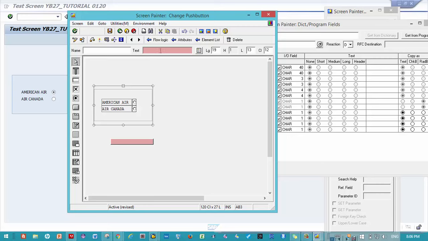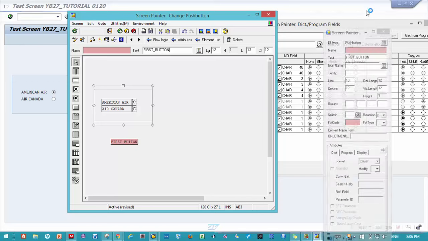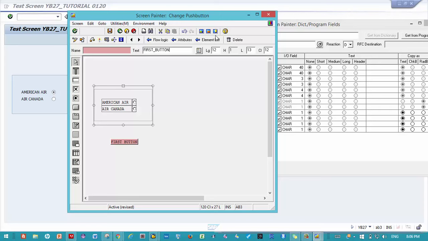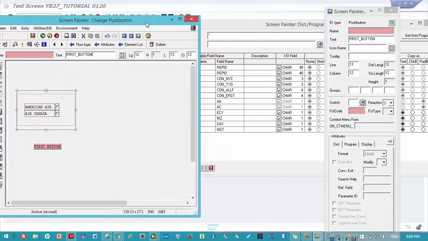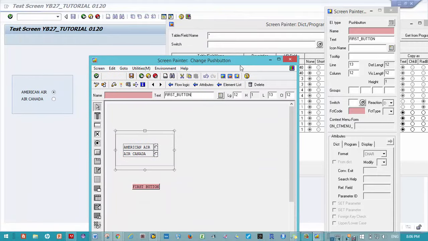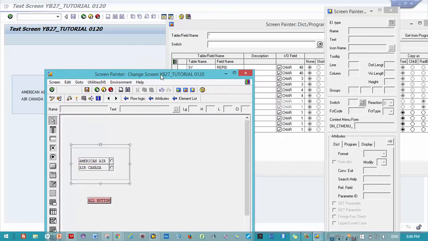We put in a name, first button, and then we go to the property menu. Where is that property menu? It just disappeared. And then because, oh hey, why not, let's say all button. And then because we have some variables, we can attach a variable to a button.